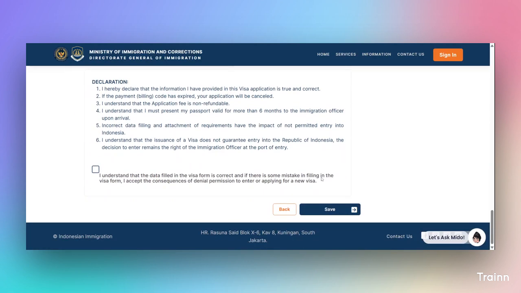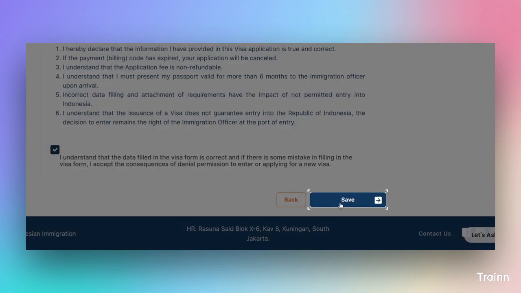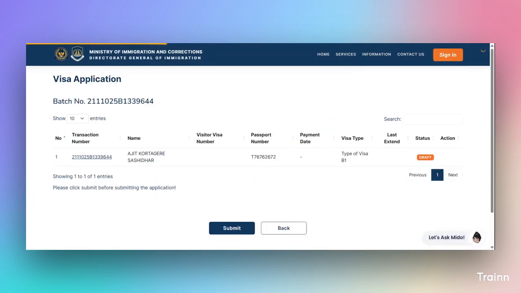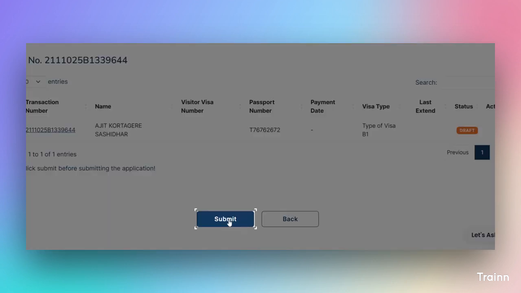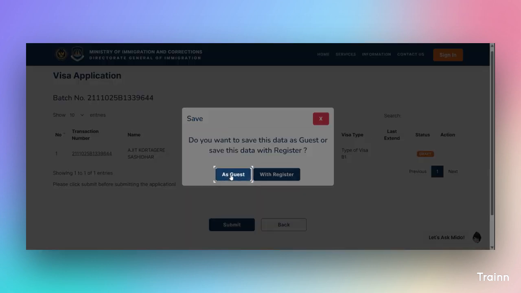Sign the declaration after reading all the points above. Click on Save when you're ready. Click on Yes on this confirmation box. Submit your application. You can choose to register or complete the visa submission process as a guest.